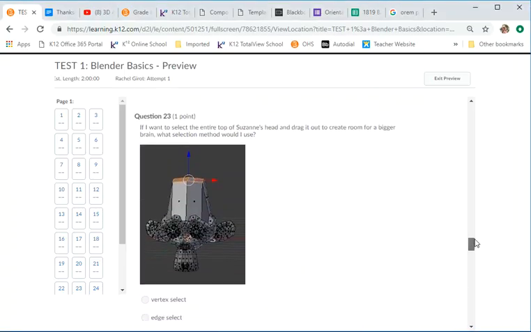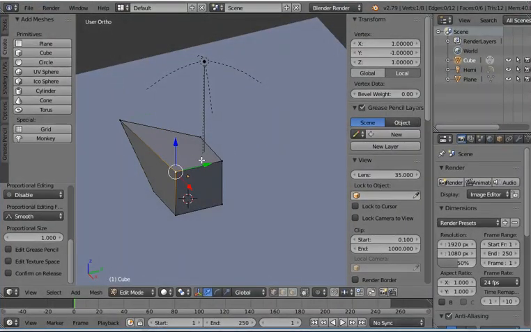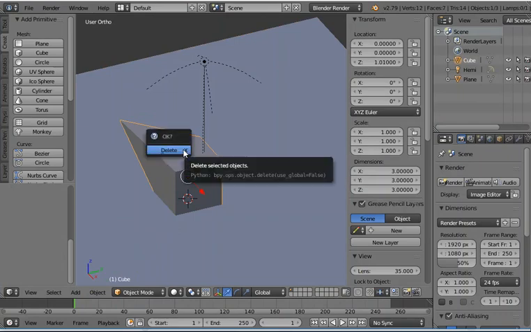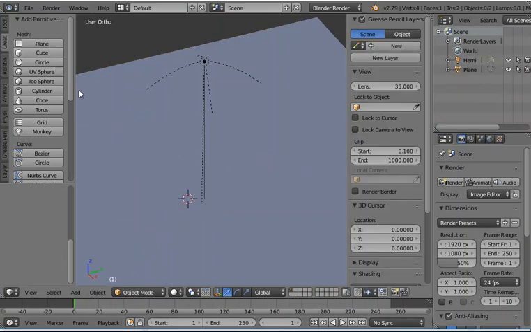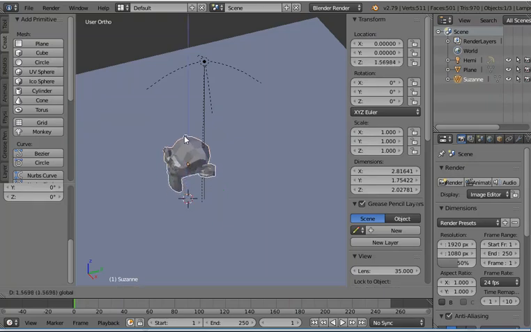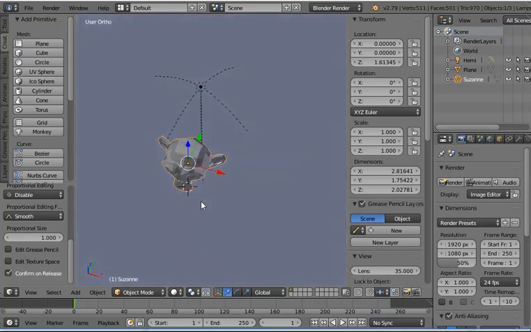Question 23. If I want to select the entire top of Suzanne's head and drag it out to create room for a bigger brain, what selection would I use? So let's see here. If I just want to keep it simple, I'm going to go back into object mode so I can select the whole object and hit X and delete it. And then let's make sure my cursor is in the center by hitting Shift S, and let's create a monkey. I'm just going to lift her up so that she's above the horizon. And what am I trying to do? I just want to select the top of her head and lift it up.